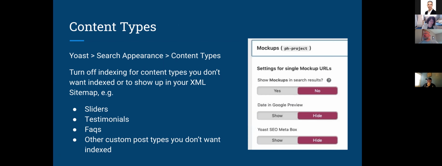Next, under search appearance content types, there are a lot of options for hiding or showing content. And here's where you'll want to control the content that Google is getting to index via your sitemap. What I've seen is different plugins like FAQ plugins, sliders, testimonials, various plugins that create different kinds of content will want to have that content show up in the Google search results. But your individual slider outside the context of, let's say, your homepage where the slider appears, those individual slides are kind of garbage for getting indexed in Google.